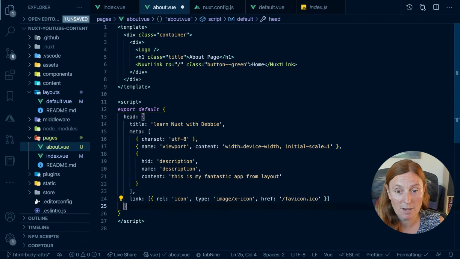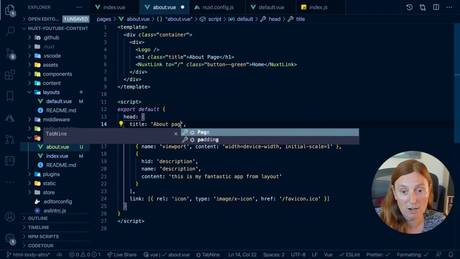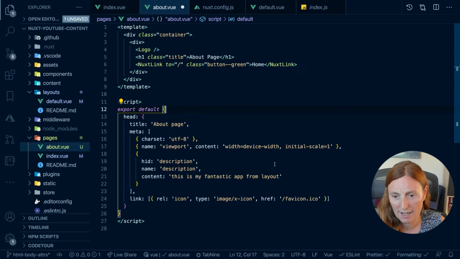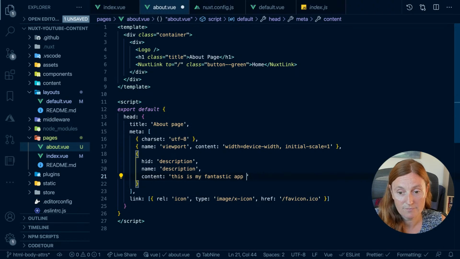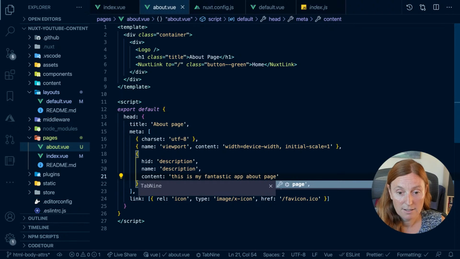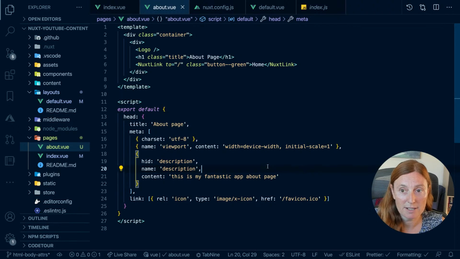So if we copy this in the about page, we can just call this about page. That's a terrible title, but you know what I mean, right? This is my fantastic app about page. So again, all I've done is just copy and paste it.